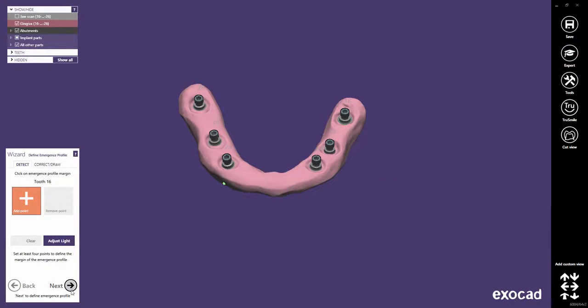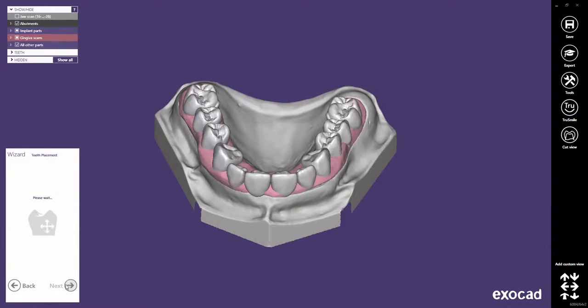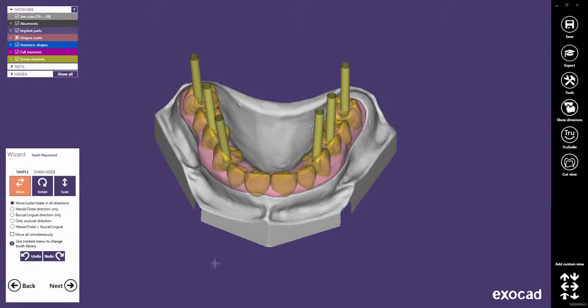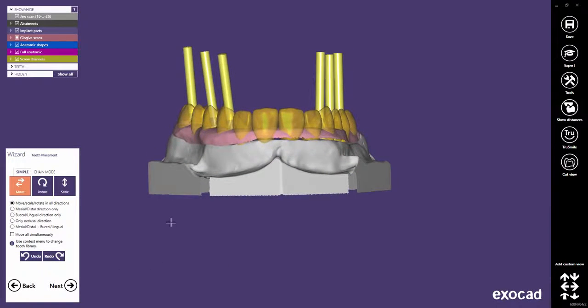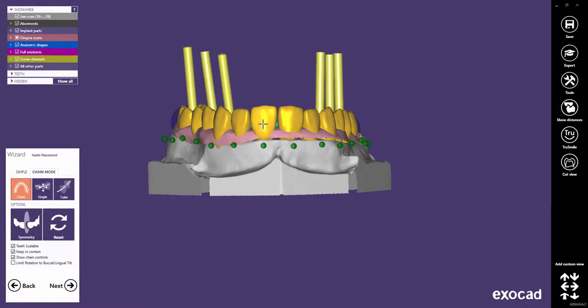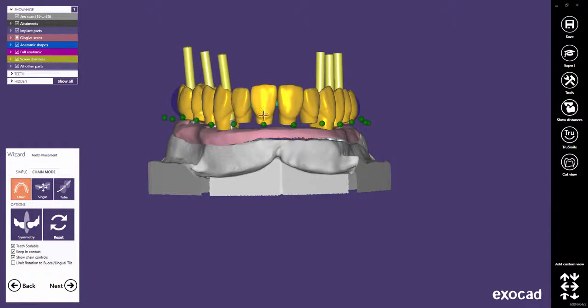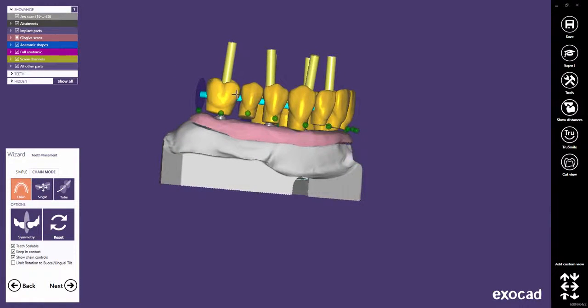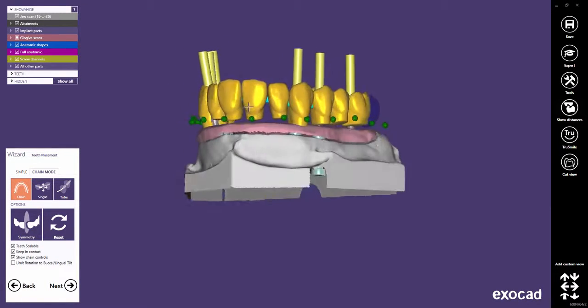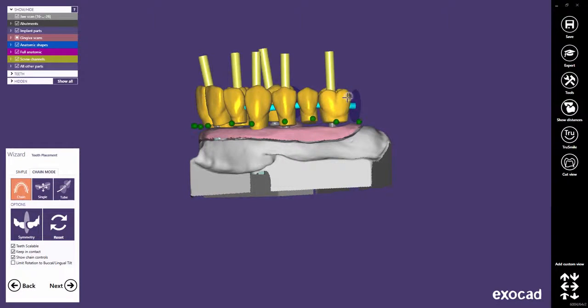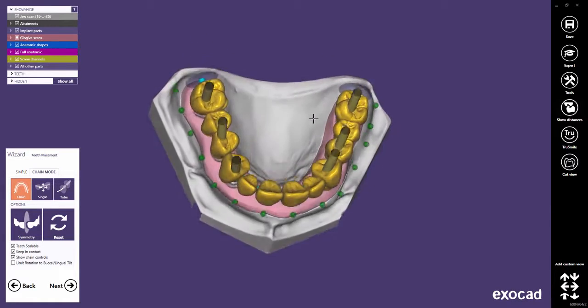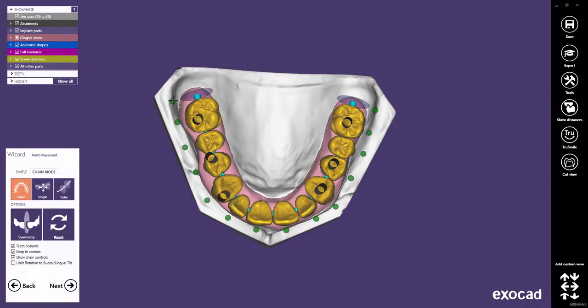If not required, you can skip the emergence profile setup and proceed to the next step, which will be the tooth placement. Make sure that you use the correct tooth library. Only Exocad's generic library includes the thimble crown shapes. Why not use the chain mode to do the tooth placement? You will find more information about the chain mode in a separate video tutorial. It is a very nice tool to design full arch setups.